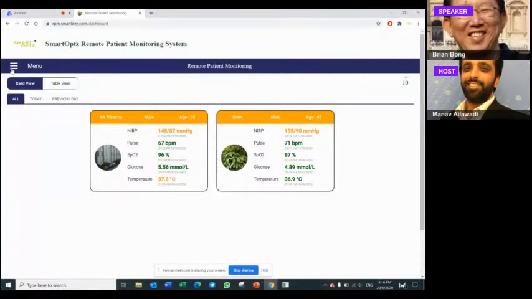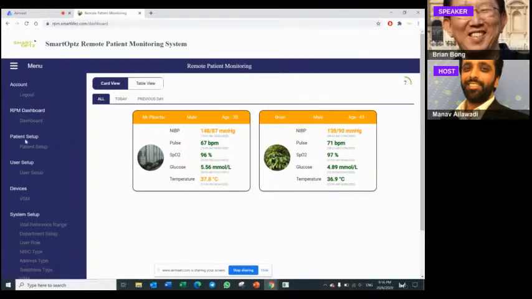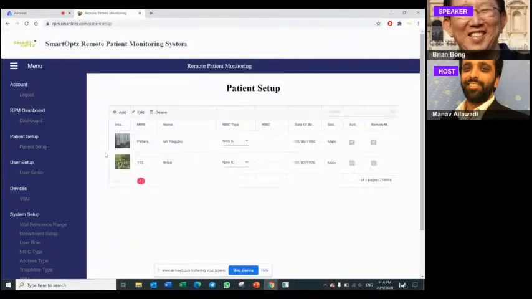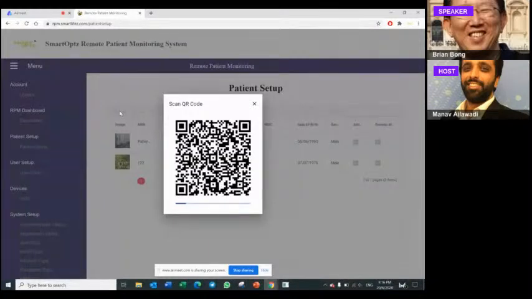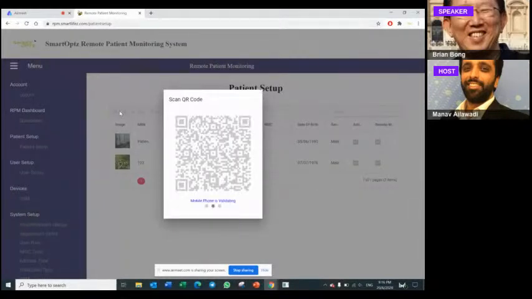Now what I want to show you is the patient setup, when I want to add a new patient. Now I'm from the hospital side. When I add, I don't key in the patient's ID here. It's scanned. So I will just pretend I'm the patient. As a patient, I will scan.